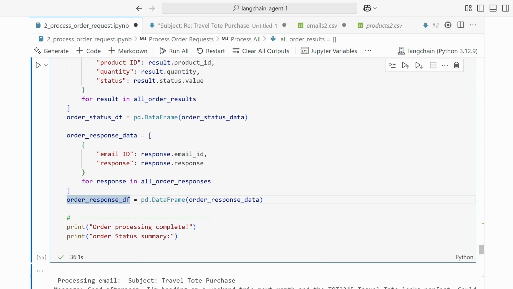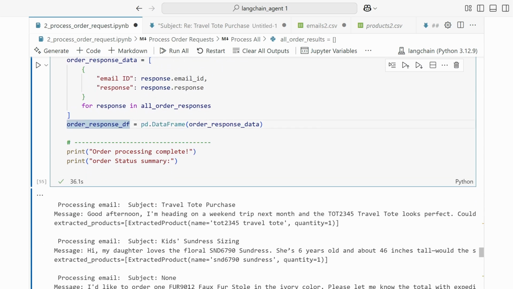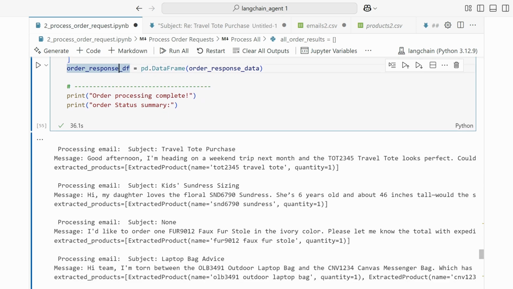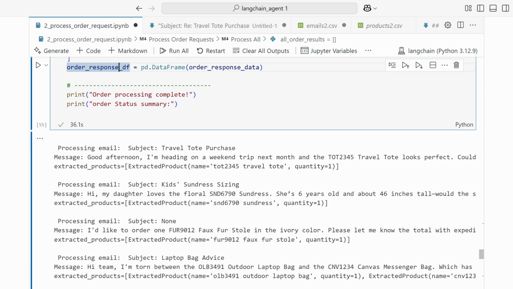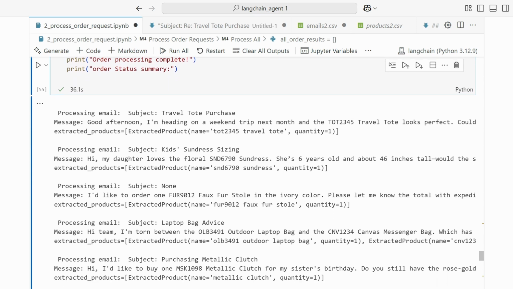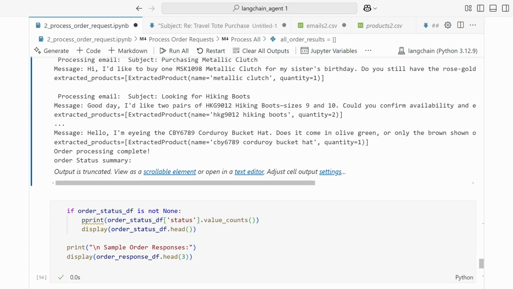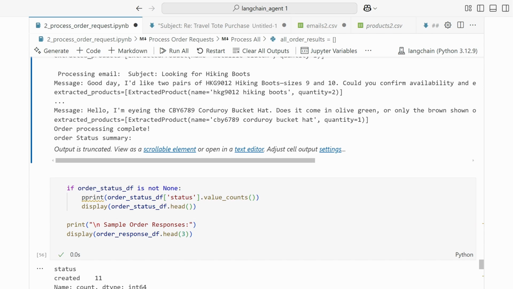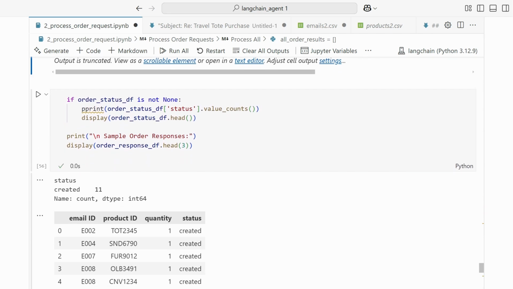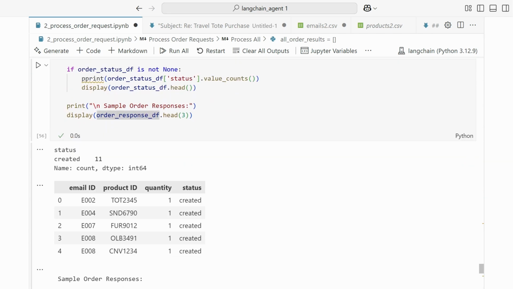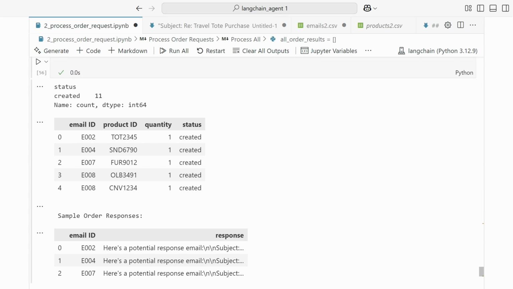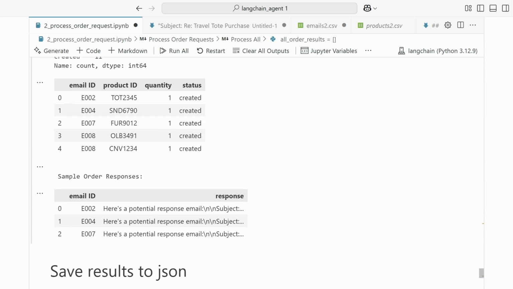This is the part where it's actually doing the work and we are seeing some output. This is the first one, second one, third one, and so on. Once this is done, we are going to display some of the results here. So these are the email IDs, product IDs, and some statuses of the order requests. And then these are some of the email responses that our system has generated.